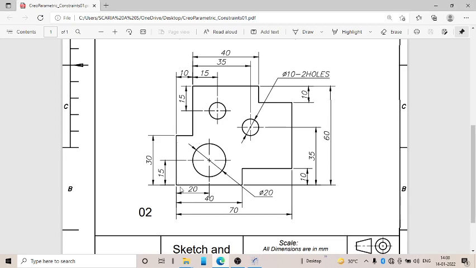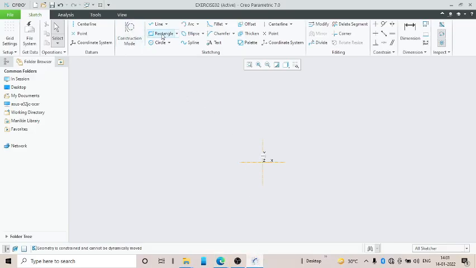If you want, you can draw a rectangle. I will explain another method. Instead of drawing lines one by one, we will draw a rectangle of size 70 by 60 and we will make these cuts. So let us draw a rectangle, corner rectangle. There are 4 different types. We will be using the corner rectangle for the first drawing.